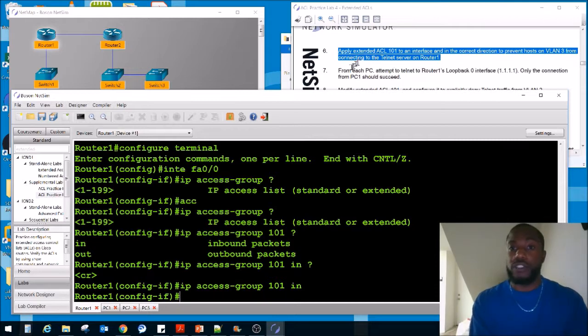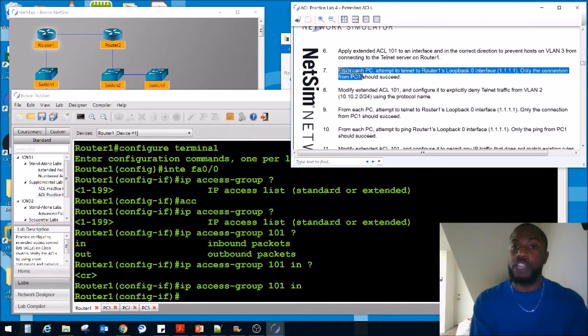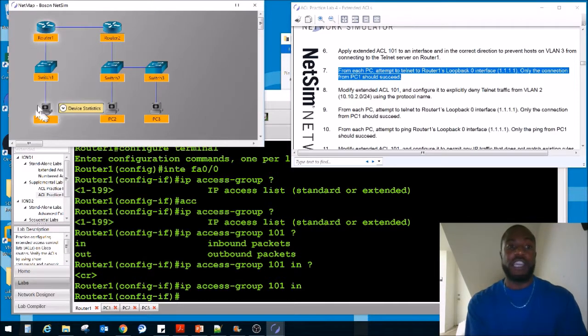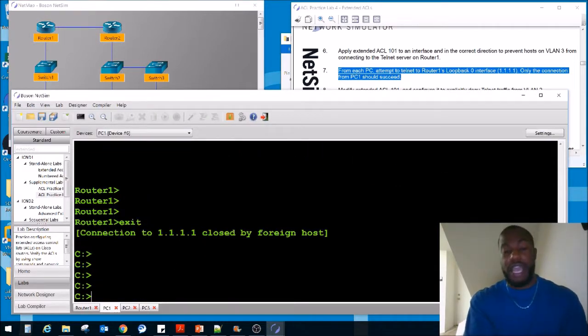That should block them. So step 7 says here, from each PC, attempt to telnet to router 1's loopback 0 interface. Only the connection with PC 1 should succeed. So he should work. Those two should be blocked. Let's see if our access control lists work. Let's see if we can telnet to quad 1.